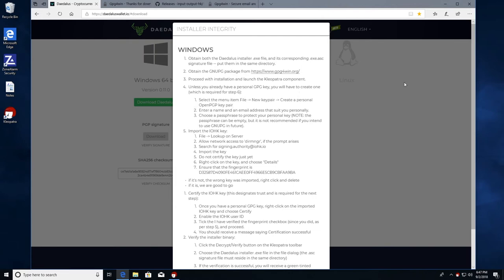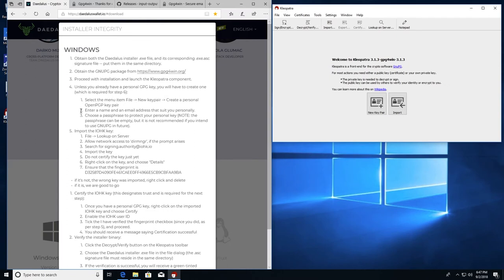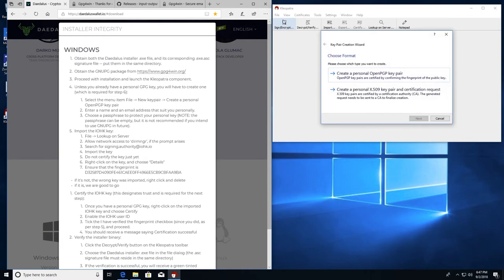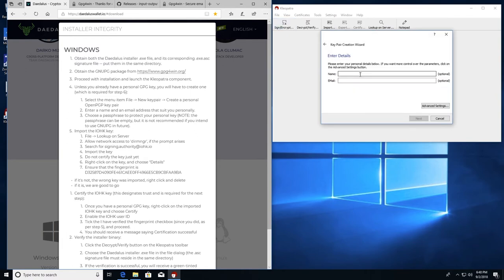Let me rearrange the windows for a minute. Be right back. Much better. So continuing with step four, select the menu item File, New Key Pair. I can also start from here, but I'll go from here like it says. File, New Key Pair, create a personal OpenPGP key pair, name and email address. So that's step four, substep two, hit next and create.